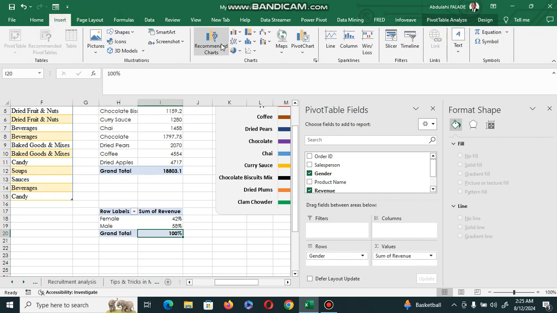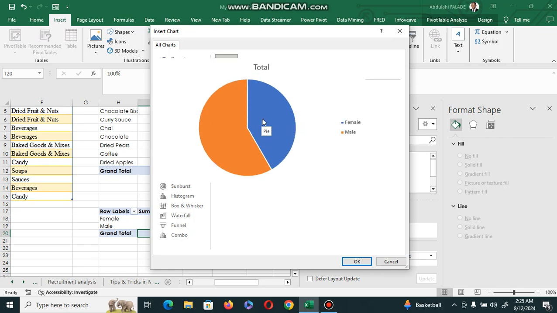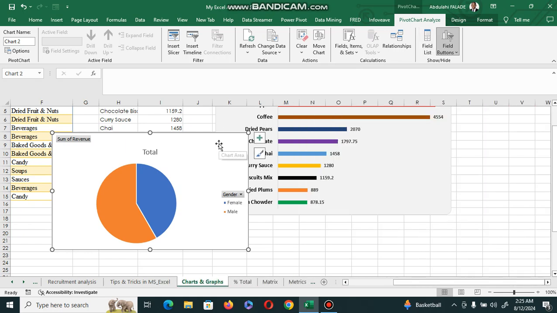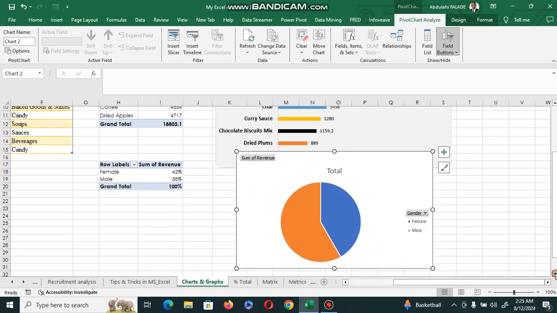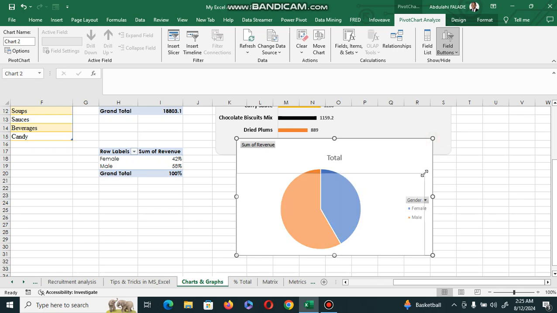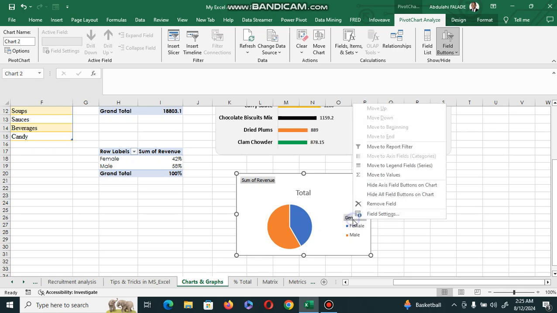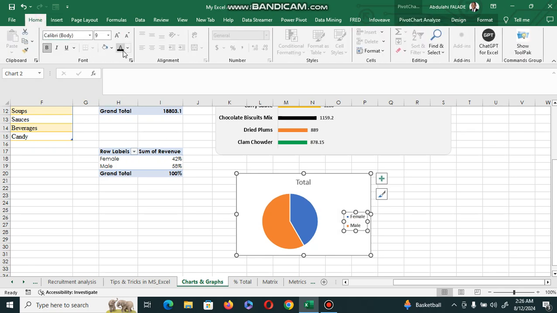So I can go to the recommended charts and I will choose this. Can you see that? So this is the pie chart we are talking about. Let me cut this. So I can put this under and adjust it a bit. Hide the field buttons on the chart. Make this border. Go to the home tab. Make it darker. Increase the font size.